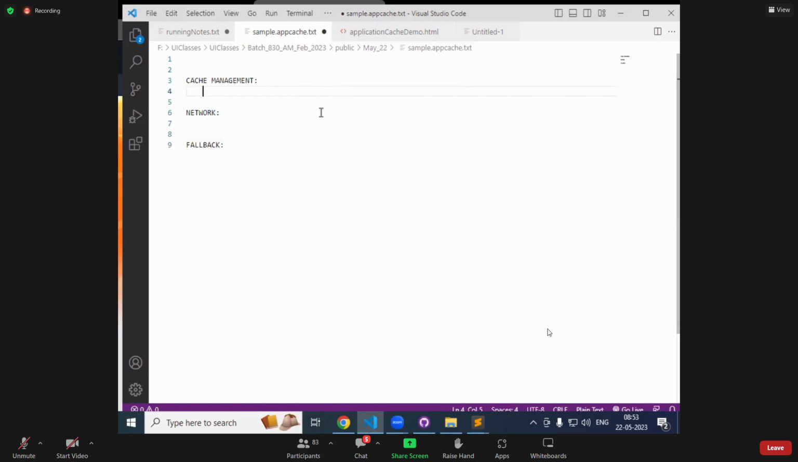Under this cache management block, we will be adding a list of all the resources which should be forcefully cached. Okay, under the cache management block, you are going to list out all the resources which need to be forcefully cached. When I say resource, can I say JavaScript file as a resource? Can I say HTML file as a resource? Can I say an image file as a resource? Can I say a CSS file as a resource? Yes. So you need to specify the list of all the resources which need to be forcefully cached.